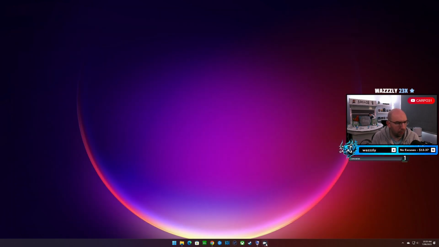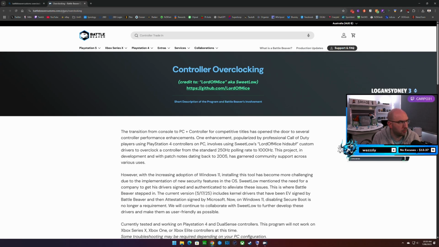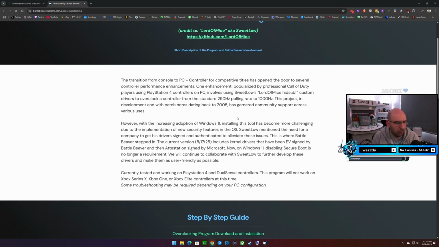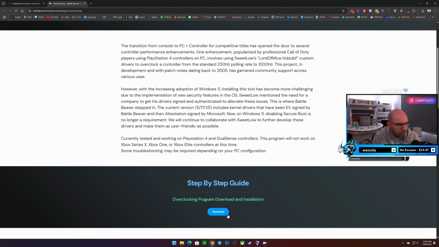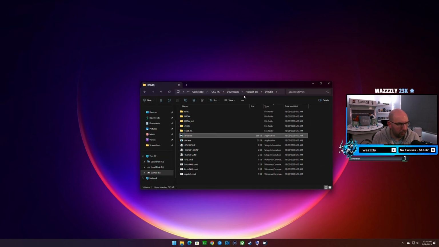Now you want to run the actual app to overclock your controller. So we go to the BattleBeaver webpage. It's just BattleBeaver Customs Pages Overclocking. I'll put the link in the description as well. Scroll down, step-by-step guide, hit download. That'll download the installer. Once you've installed it, you can jump over, go into the folder, the driver, then there's a setup exe.